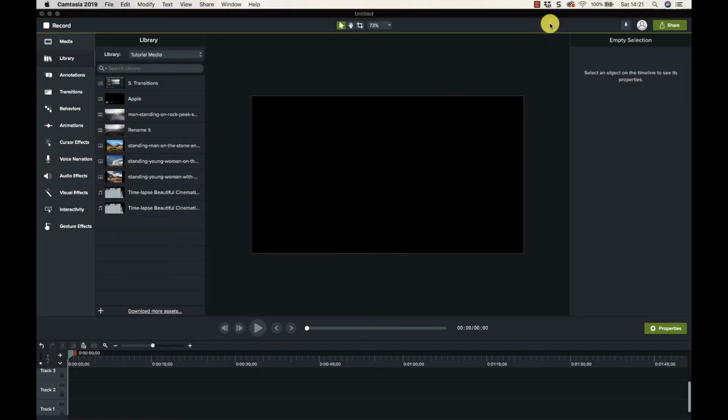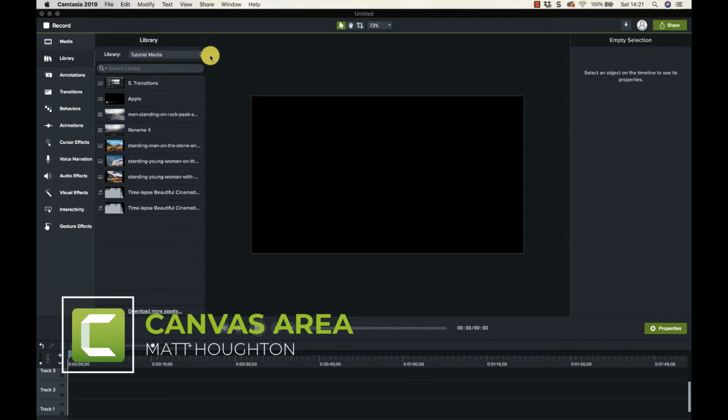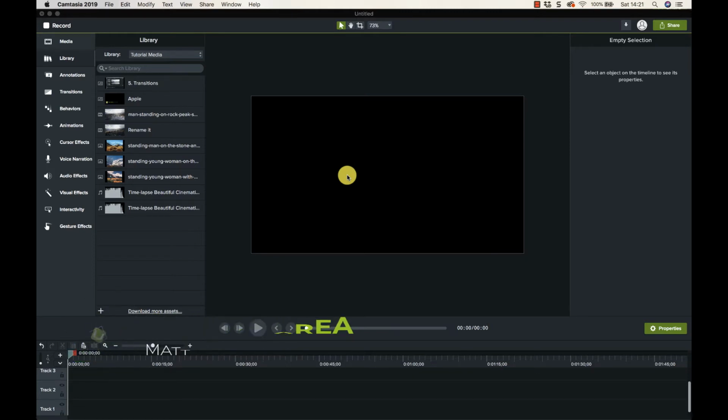Okay guys, in this video we're going to take a look at the canvas area. So the canvas area is this large area in the center here, and this dark black rectangle here as well. This is the area where we preview the video we're making, and we can also do some editing and resizing on the canvas here as well.